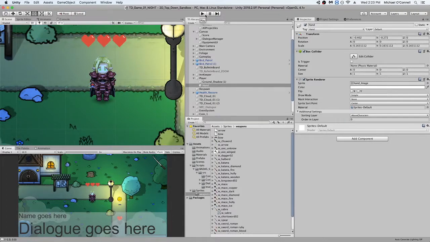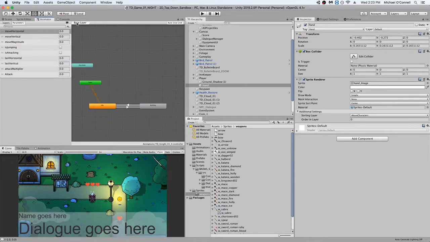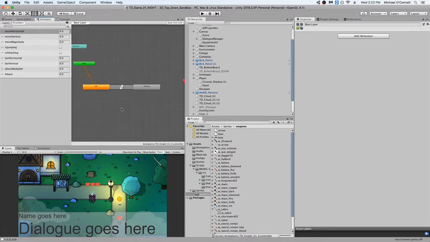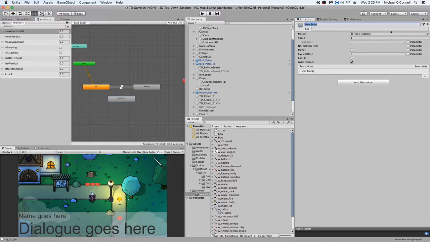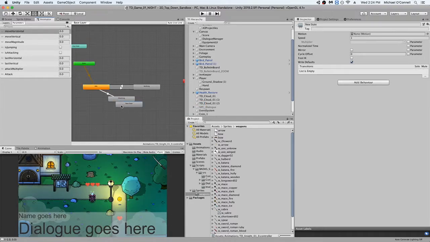Time to actually set up these attacks. Now this is going to take a very long time, so I might speed through some of this, but feel free to slow the video down, take your own pace. So I'm going to go back to the base layer of our animation, and I'm going to create a new state. I'm going to call it attacking, and I'm going to make a transition to and from attacking to each state. To each state I want to be able to attack from, and each state I want to return to.